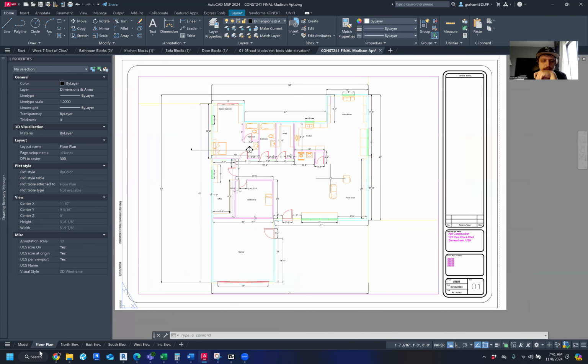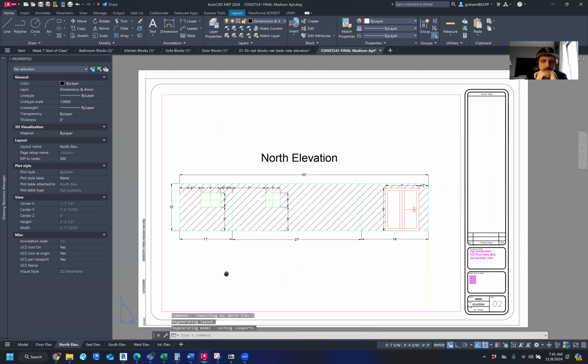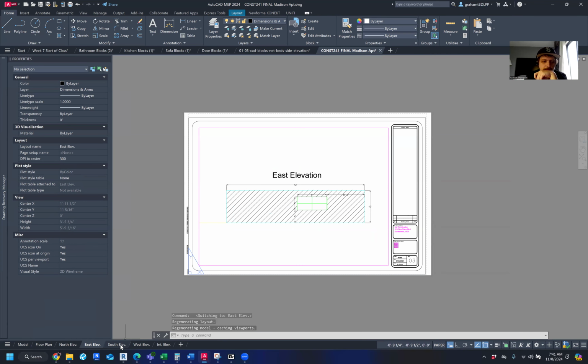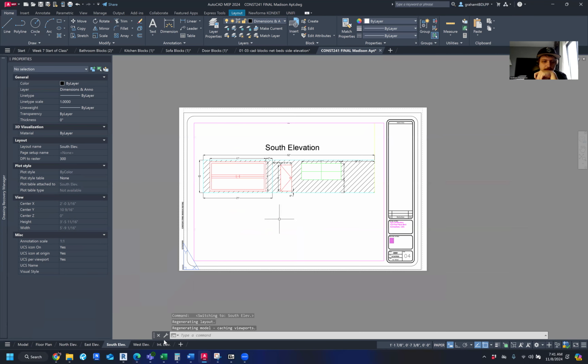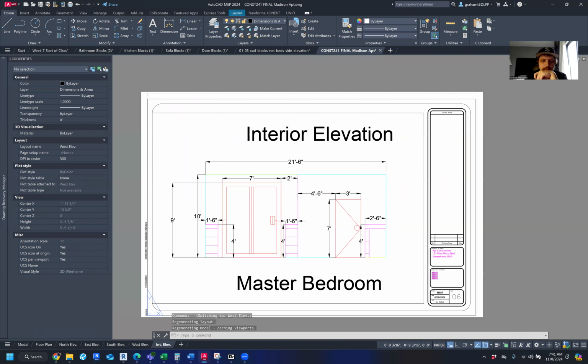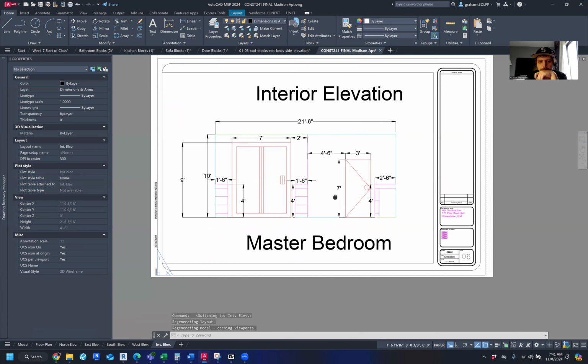So this is the floor plan. You can see down here in this tab, it's called floor plan. We have one for a north elevation, one for an east elevation, south elevation, west elevation, and then our interior cut.